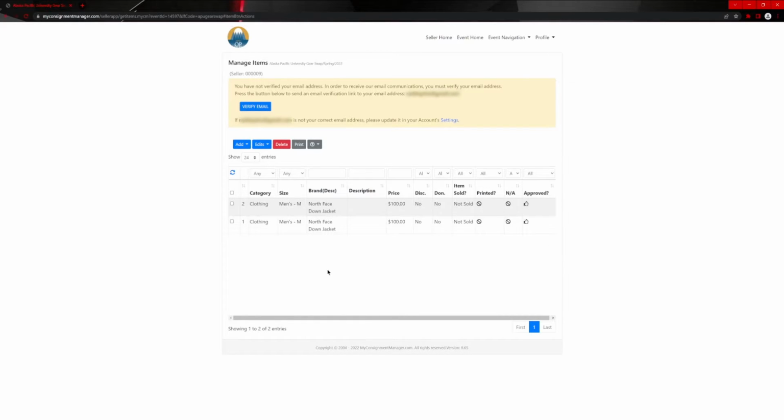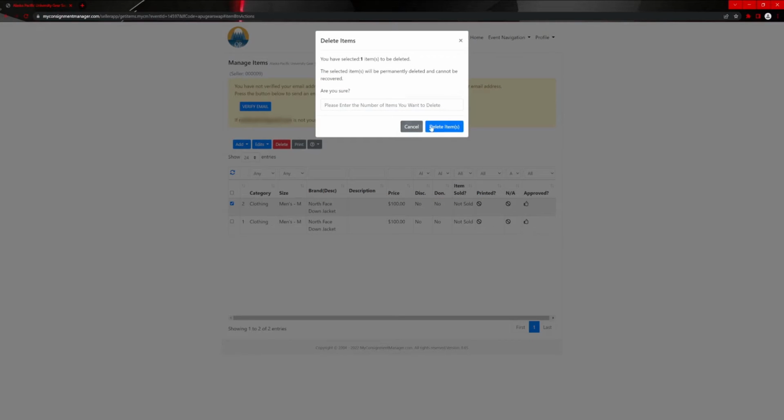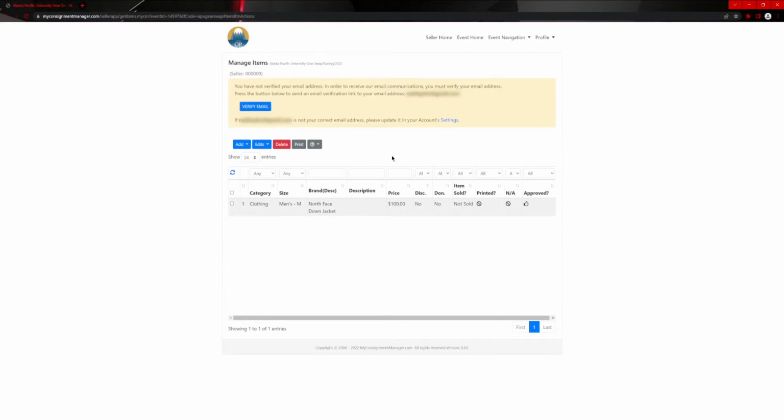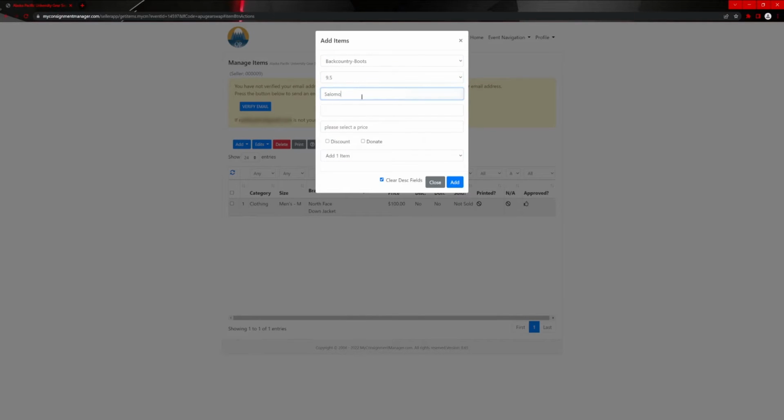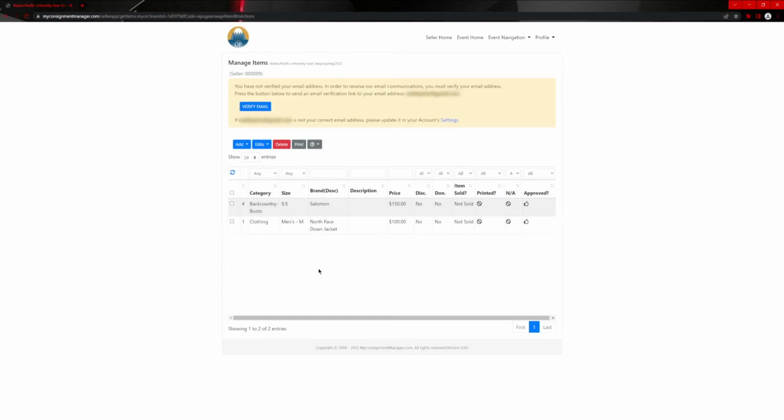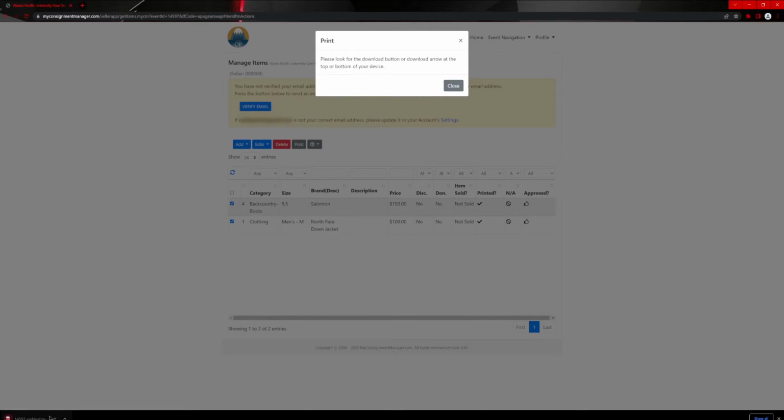Now, I don't actually have 2, so I'm going to get rid of one. So I select one of them, click delete, and then add the quantity, which is just 1, and hit delete item. I'll repeat this process for a second item, and I'm ready to print my barcodes. So select all of your items, and click Print at the top here.